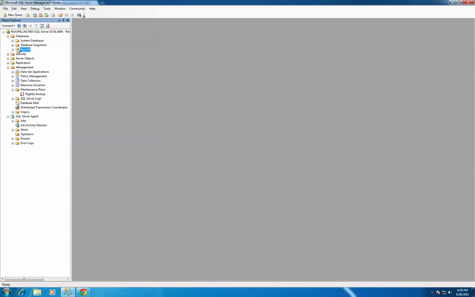Here I have a database called RajuDB. It's just a database and setup. And I have a maintenance plan nightly backup. And here is its job. Now what if I want SQL Server Agent to notify somebody when the job fails or when the job succeeds?